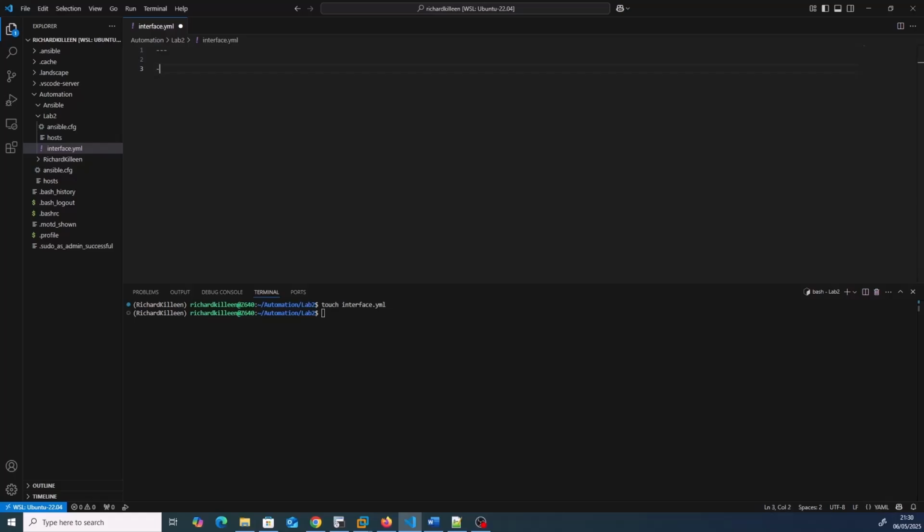Okay, so the first thing we do is we need to give it a name. So we do it in this format. So name, and let's call it, oh, I don't know, show interfaces. And then we need to give it the actual hosts. Now the thing is, when you're using YAML, indentation is key. If you get the indentation wrong, you'll get a failure in your playbook.